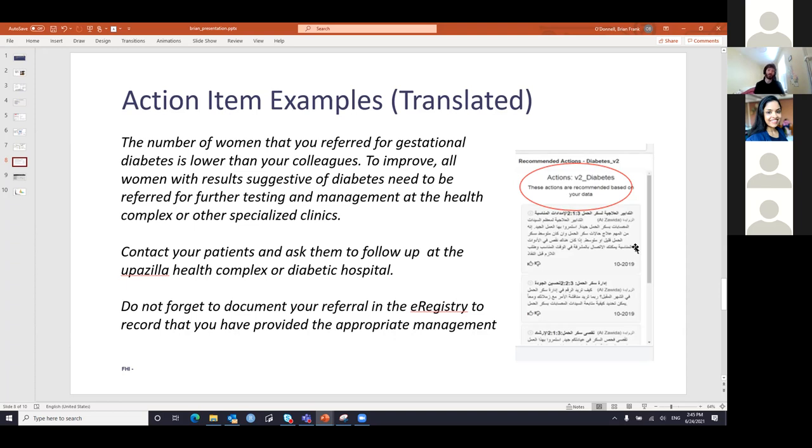So you can see here that this is an exact replica of these action items, but it might say that the number of women that you referred for gestational diabetes is lower than your colleagues. To improve, all women with results suggestive of diabetes need to be referred for testing, right? So suggesting referrals or asking for follow-up to a different level. And then do not forget to record that referral as well.